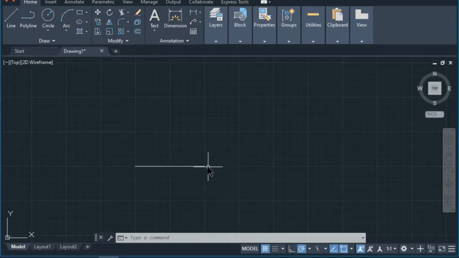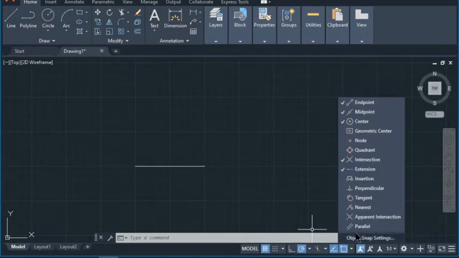Notice that I don't have anything snap on, so I'm going to double check my snaps. I need endpoint on, midpoint, center. I need all of those things on. I like perpendicular and parallel to also be on. Not right now, but I will later on. All right, so I have that.